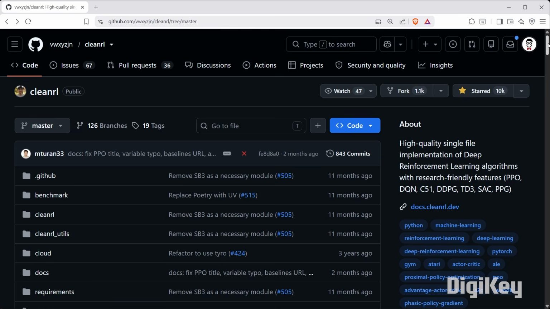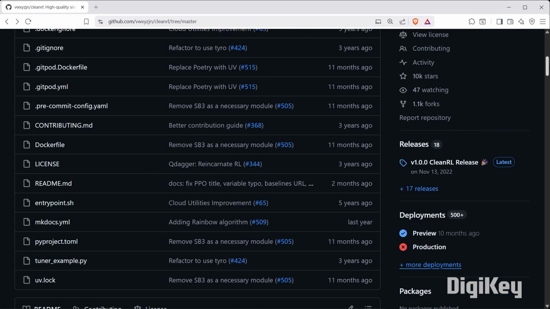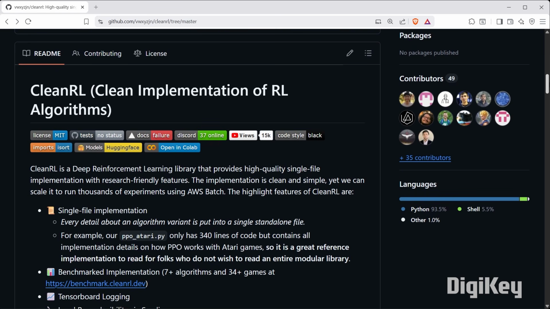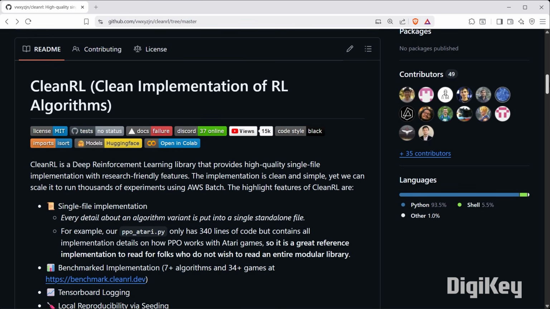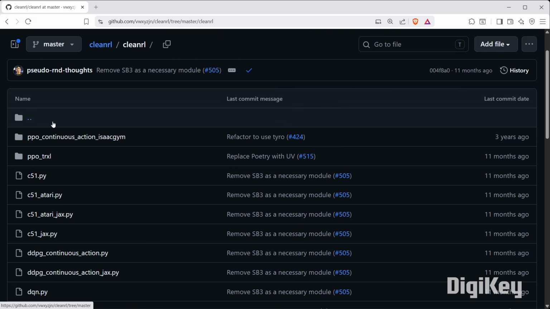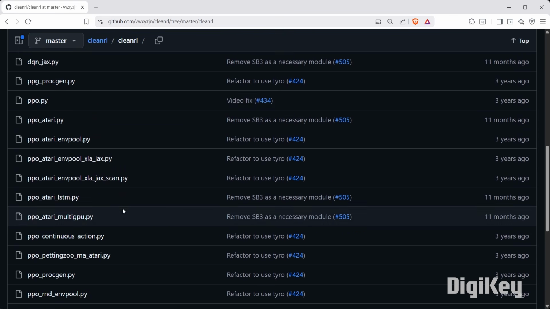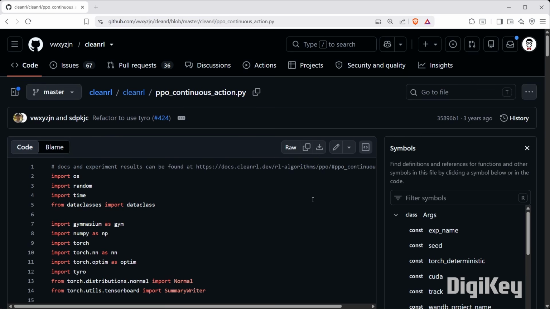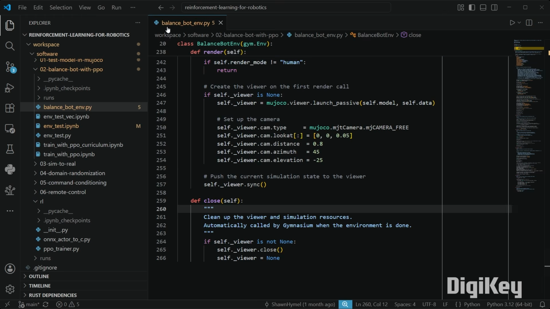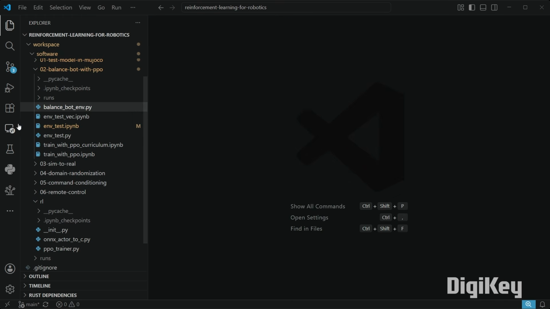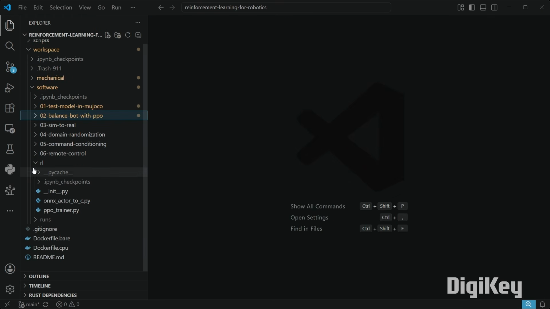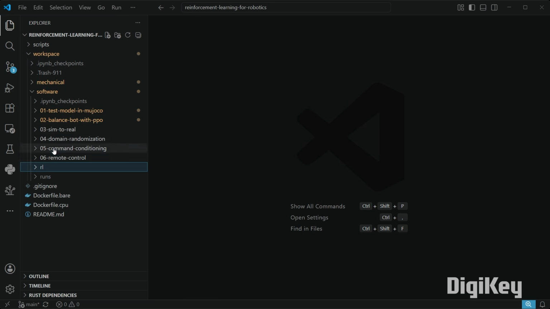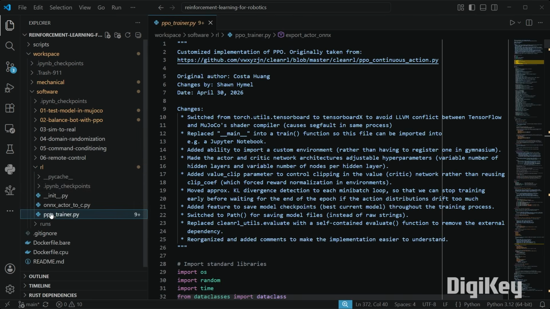As part of his research program at Drexel University, Costa Huang created CleanRL. It's a set of reference implementations of various reinforcement learning algorithms, all written in Python. We're going to take the continuous action version of PPO and modify it for our own needs. Back in VS Code, let's close out of our BalanceBot environment. If we go into the RL folder, this is going to be shared among a lot of our different episodes. We're going to find PPO Trainer.